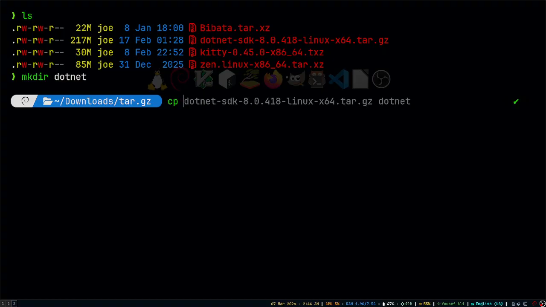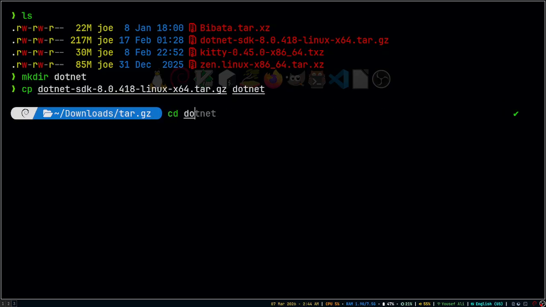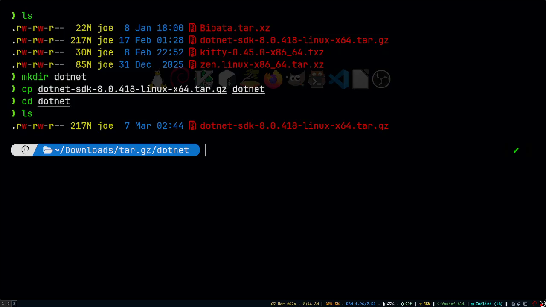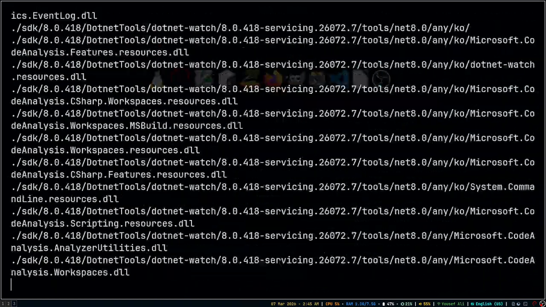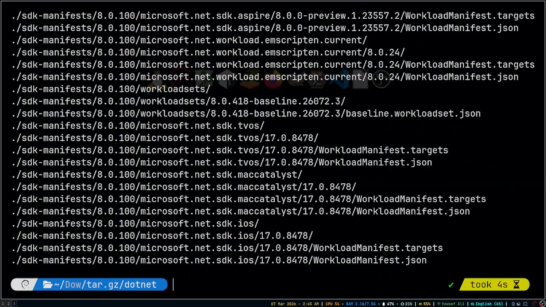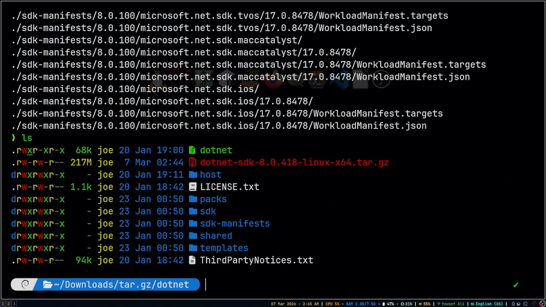We're gonna copy this one, .NET 8, into our folder. Head into .NET, our folder. As you can see, we have it here. We're gonna extract it, tar xvf. Wait a second, it should be extracted. It is extracted, and we have the binary executable right here, which is the green file right here. So we don't need this anymore. We're gonna remove it.